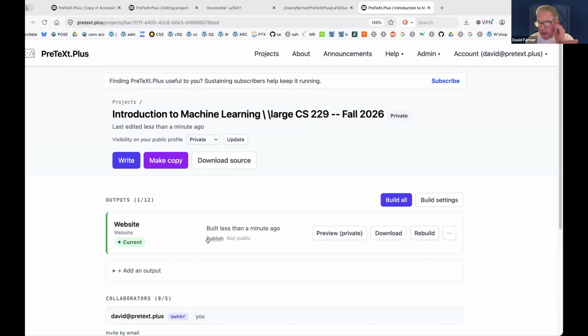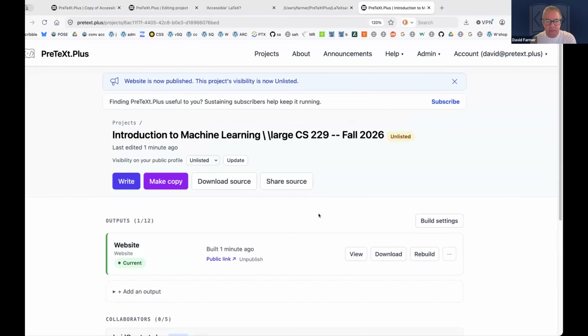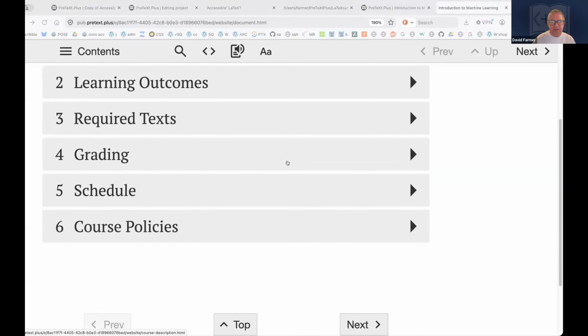So when you make HTML, you might want to let us host it for you. Or you might want to download the HTML and put it on your own web page. Or you might want to load it into Canvas or Moodle or whatever LMS. So all those options are here. But publishing it makes it so it's visible outside from just me. Now let's look at it. So I'm going to open this in a new tab. And here's my web page that has my syllabus.